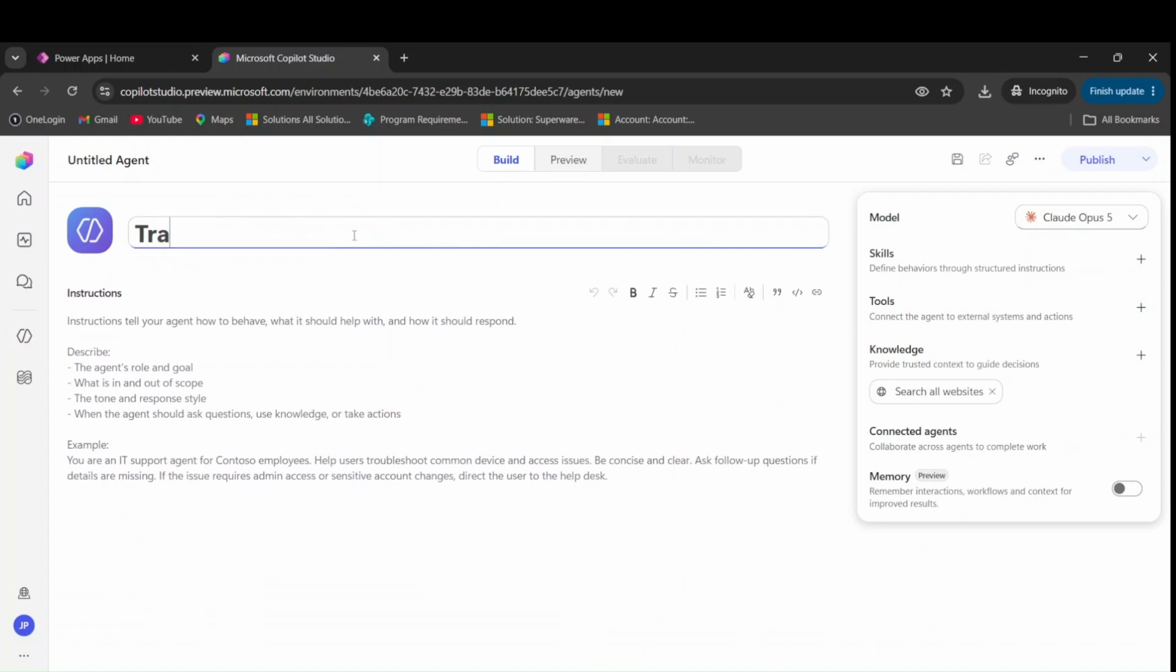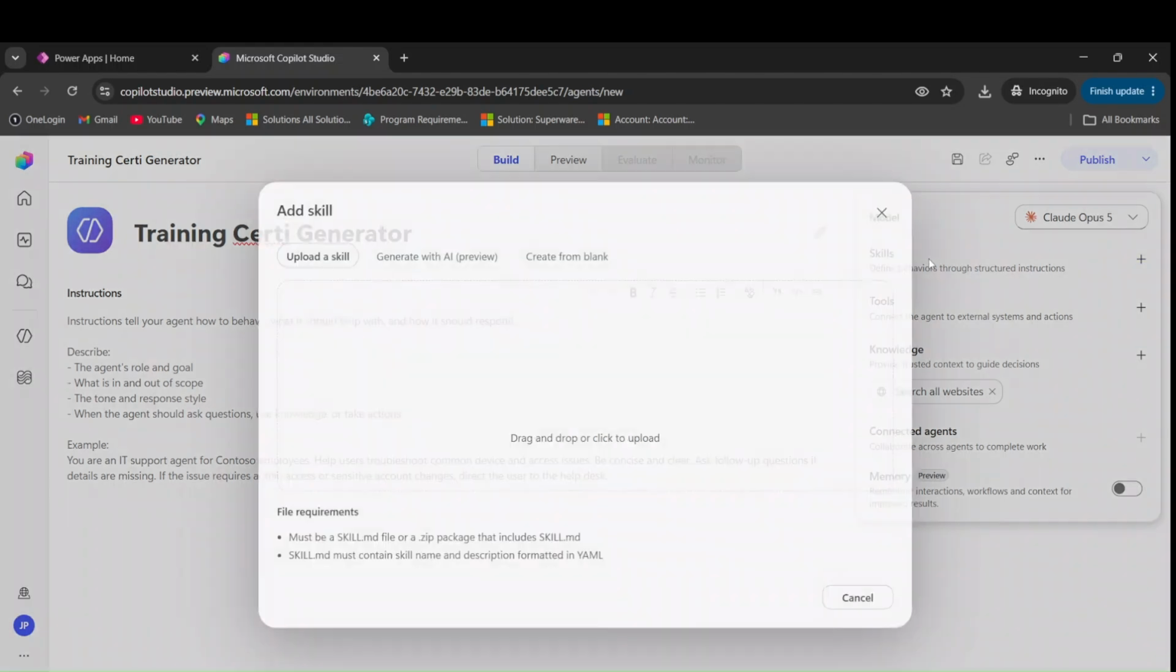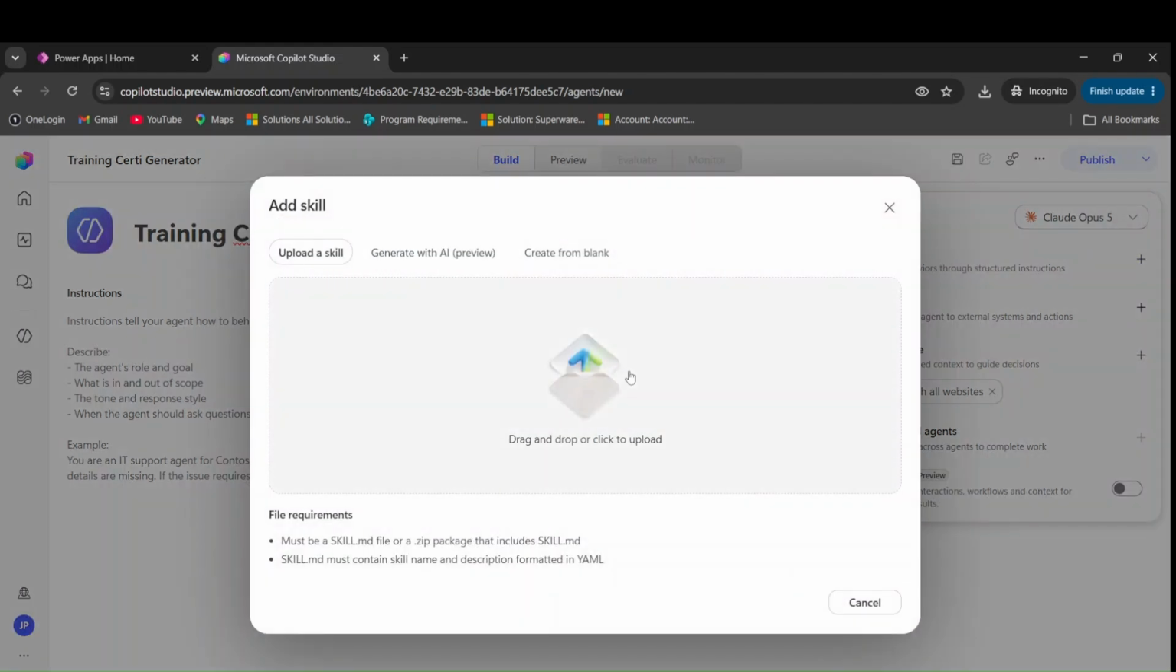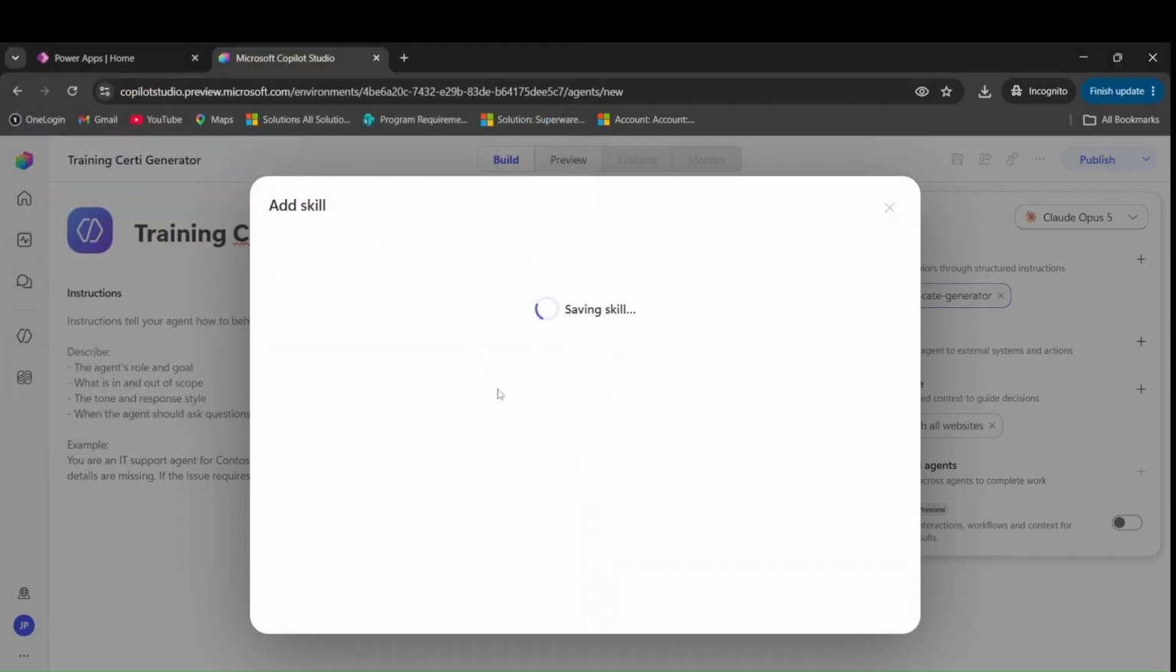or we can say training certi generator. I'm not going to provide any instructions to this agent because our main primary goal is to test its skill. So I'm going to click on skills, let's upload, and we'll select this zip file. Let's click on open, and now it's saving the skill.